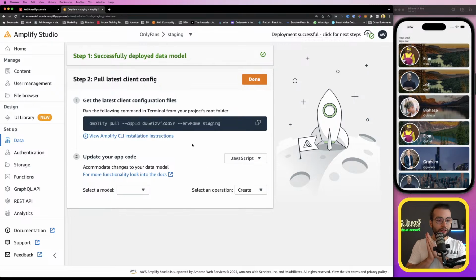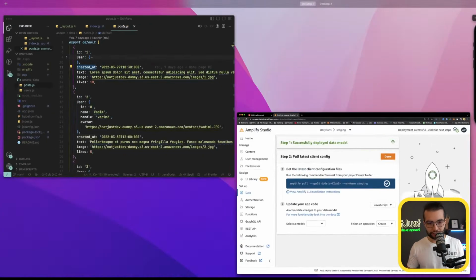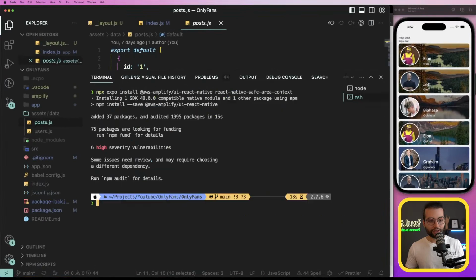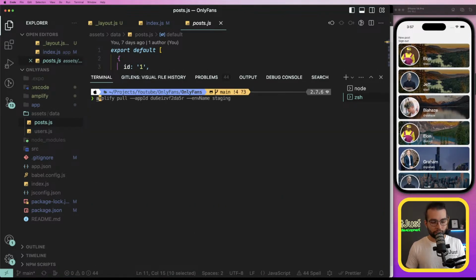All right, so our data model has been deployed and we are ready to go ahead and pull the changes in our application. So let's copy that command, come back here and paste the command to amplify pull.